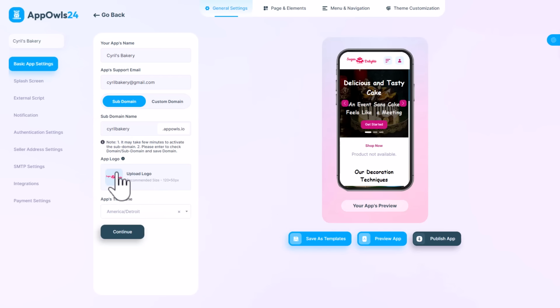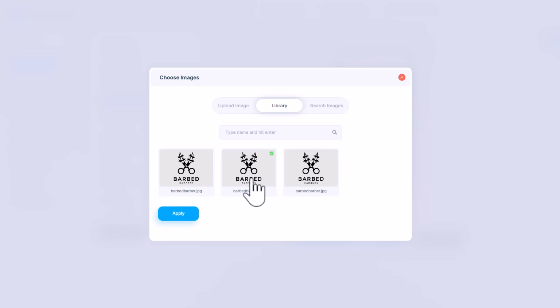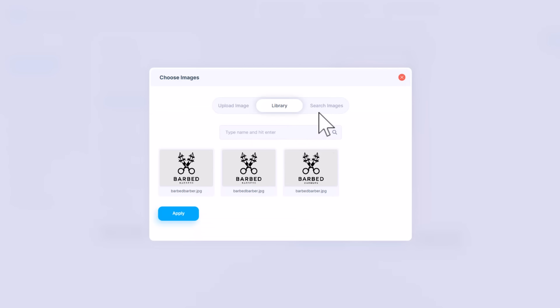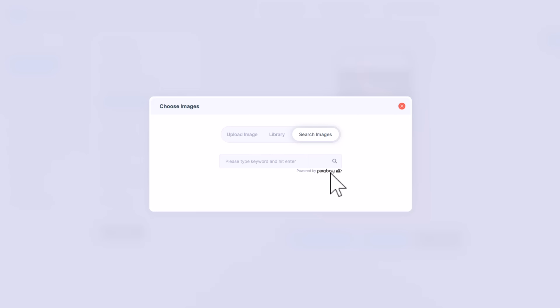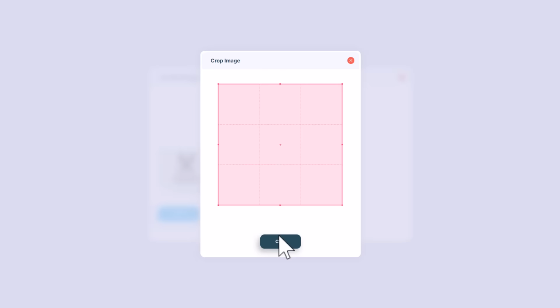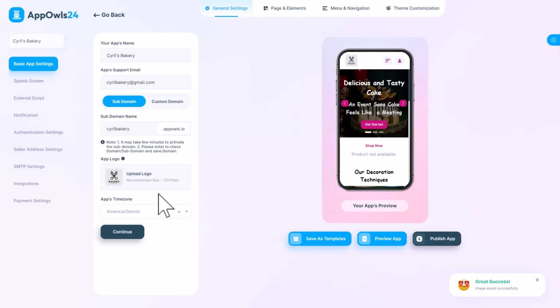So simple as that. Then you can upload your logo, or you can select from the logos that you already created. Now I created 3 logos already using AI, or you can actually get logos from Pixabay, but I'm just gonna use one of the logos that I created earlier. So just save it, crop it, and the logo is set.